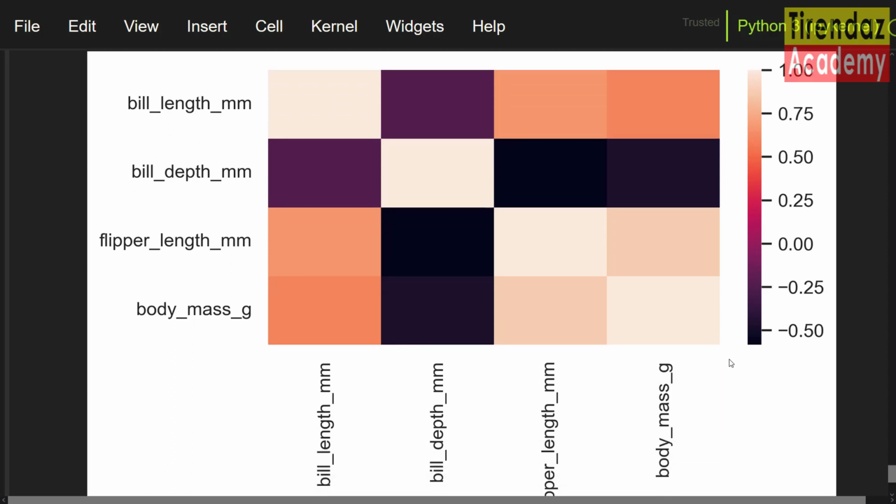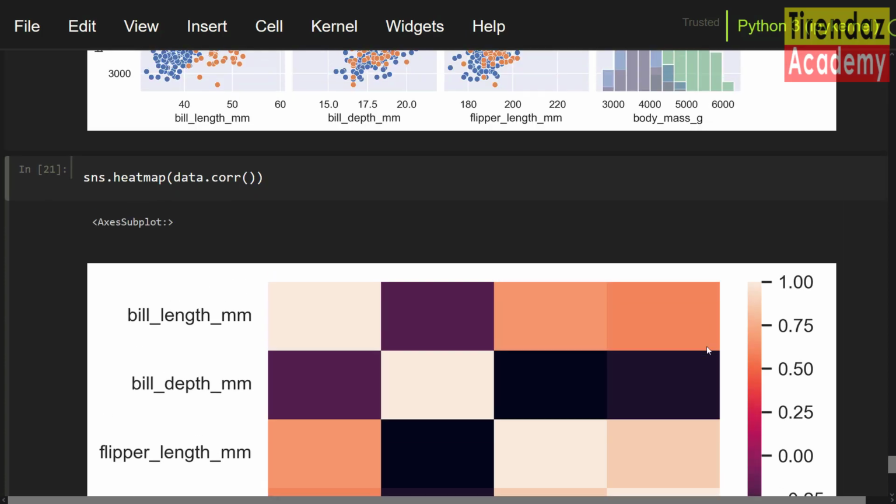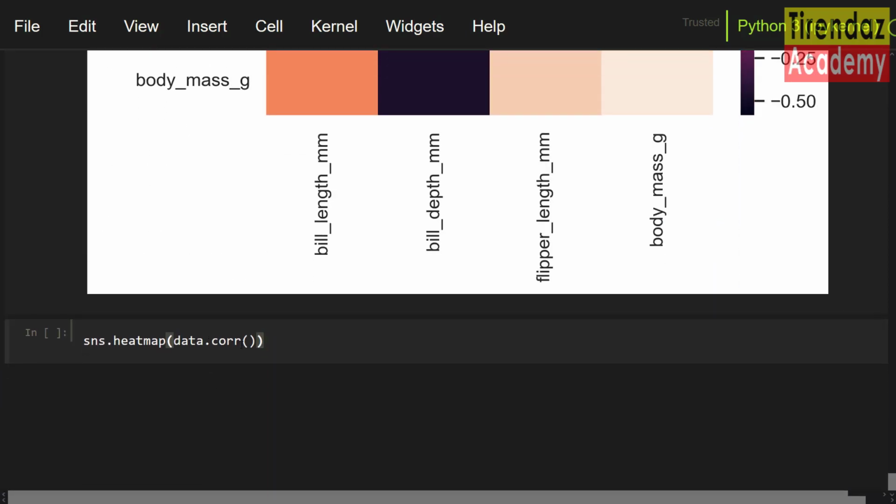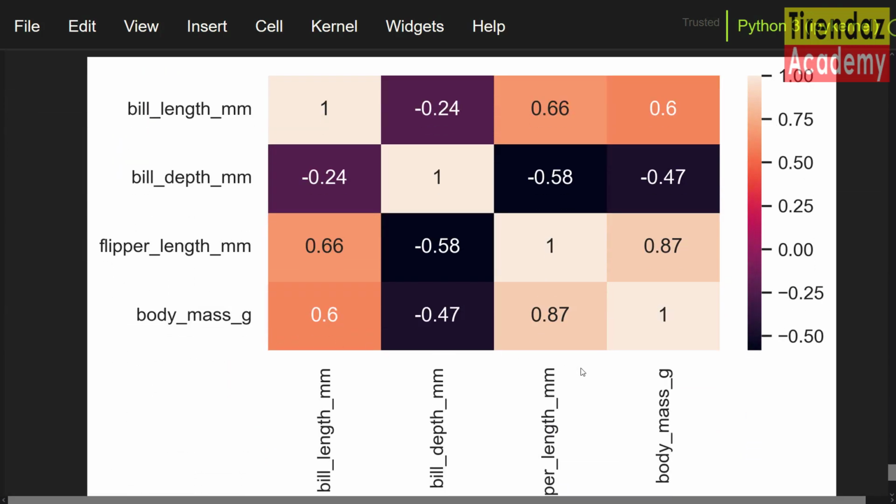You can see the relationship between the numerical variables in this chart. You can use the annot parameter to see the numeric values in each part. Let me copy this command and paste here. I'm gonna set annot equals True. Here you go. As you can see, the heat map with numerical values was drawn. So numerical values were written in each part.